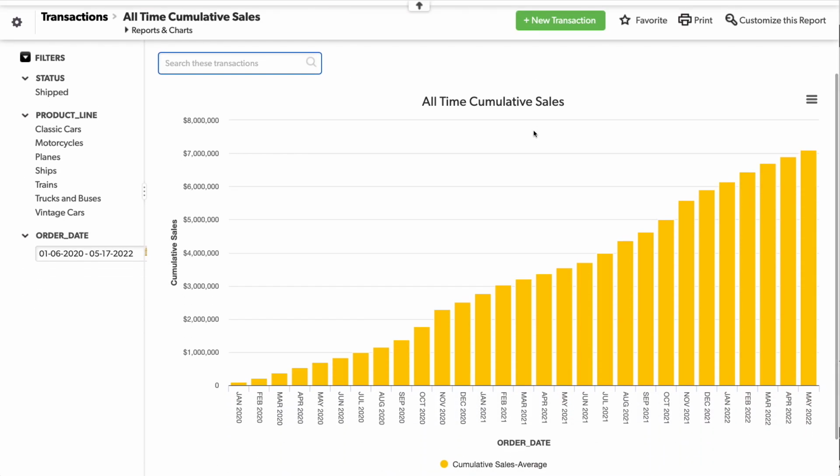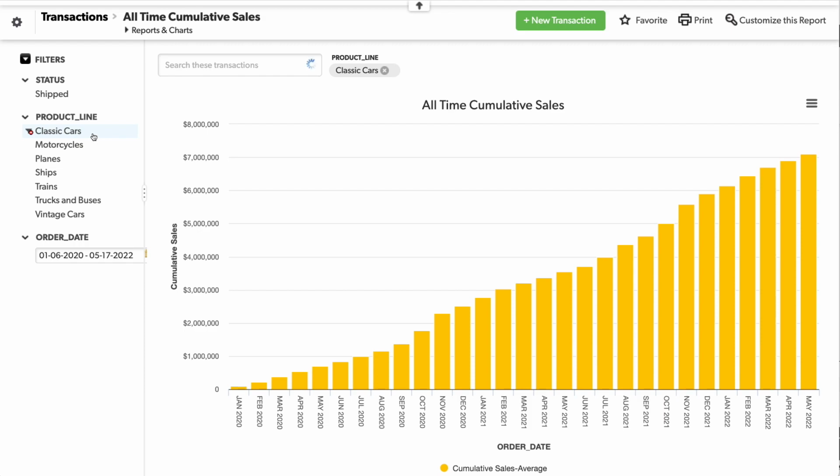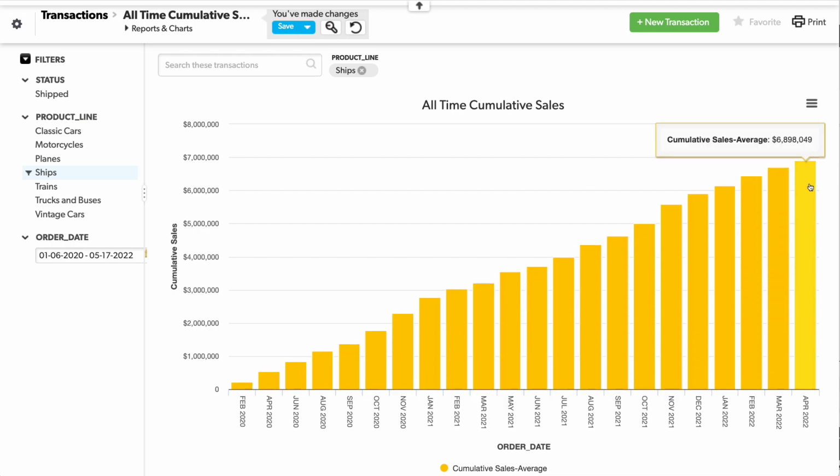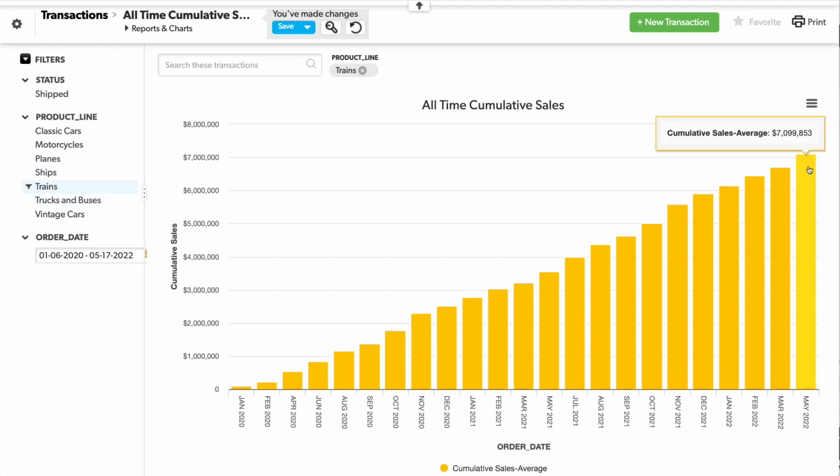Beautiful. Now I've got that chart of cumulative sales growing from left to right as each month progresses. So we see here at the very end, we've got just over $7 million in cumulative sales over this time period. And if I start to filter to just classic cars, still 7 million, just ships, well, slightly different there, but it's not going to be right. Still 7 million with trains. Something is off. Again, it's because of those filters.